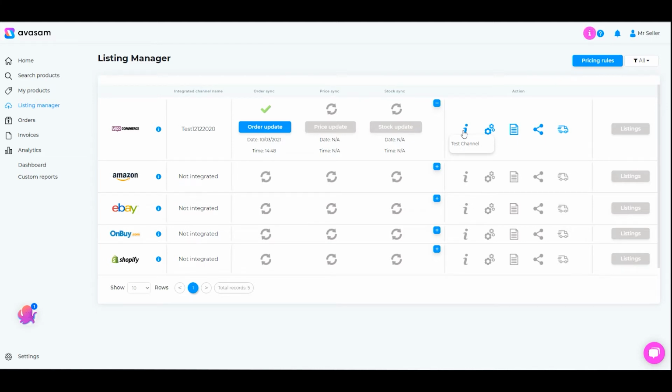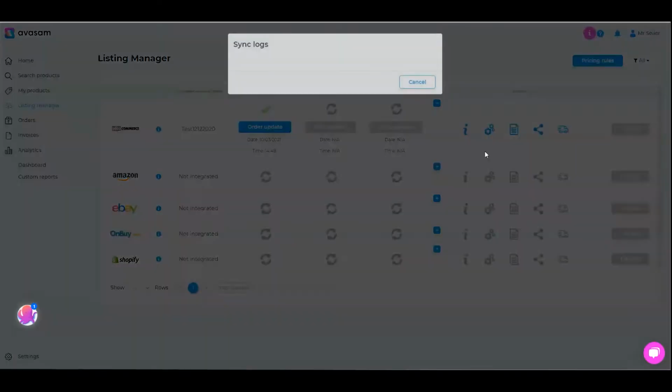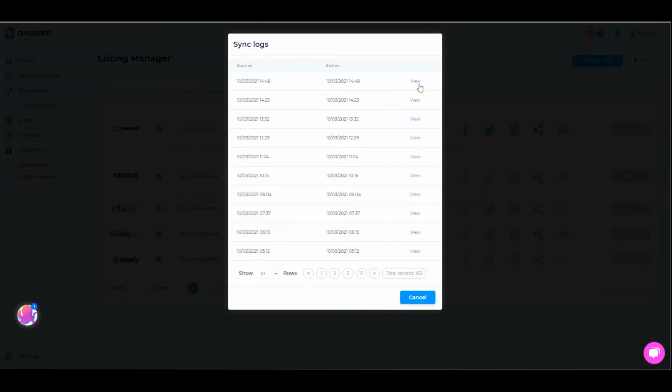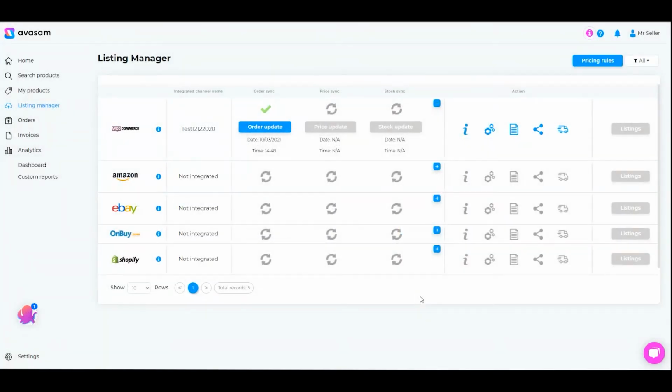It's also worth checking sync logs. As you can see here, every time it syncs, it gives you a log that you can have a look at. Again, if you see errors you're not sure about, you can talk to support to help. But if it's an error that's coming from the site, you may need to talk to your support there.